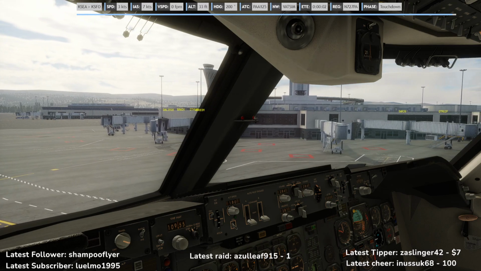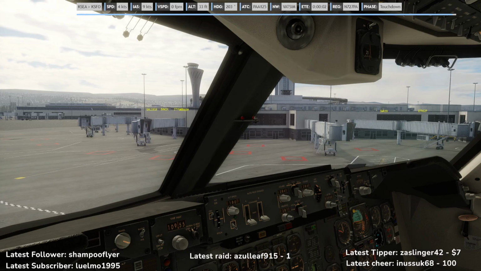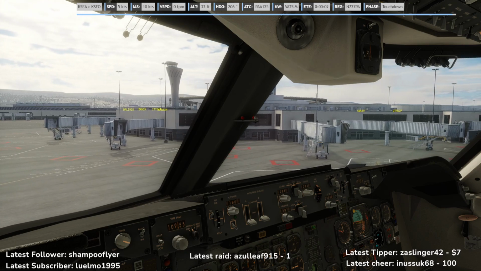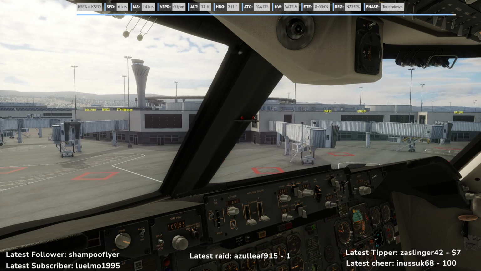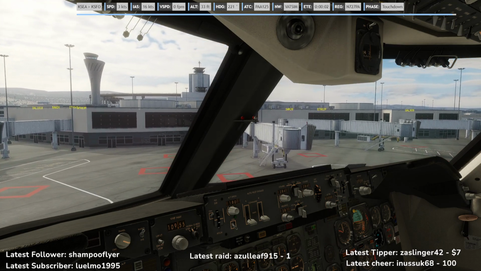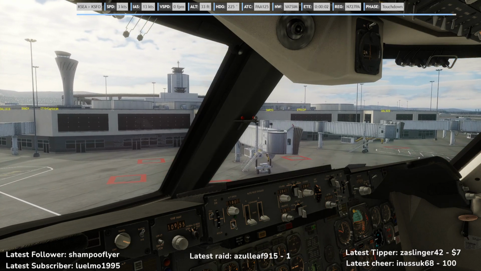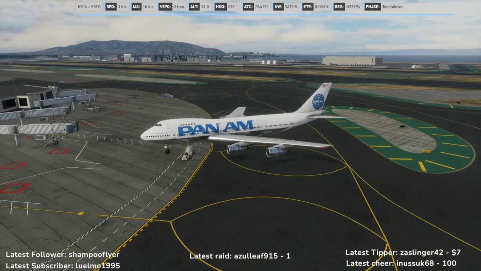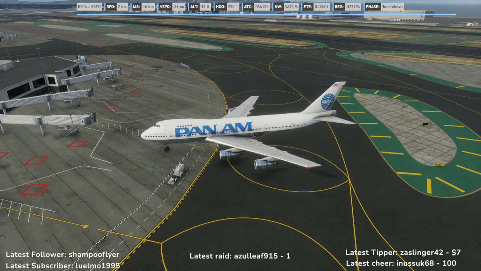Local approach, United 2247, descending on the Diamond McGregor with Oscar. United 2247 Heavy, NorCal approach, altimeter 3002, squawk 2727. 3002, squawk 2727, United 2247.